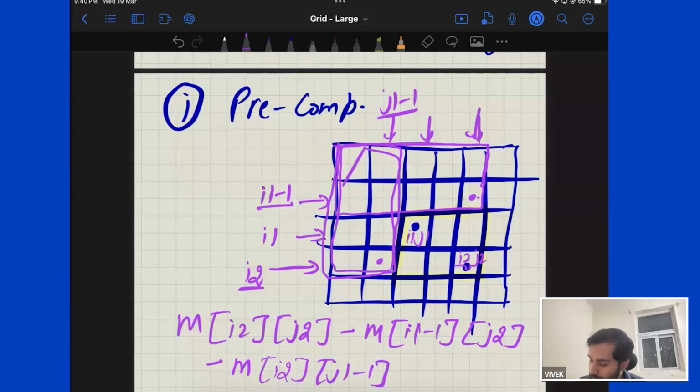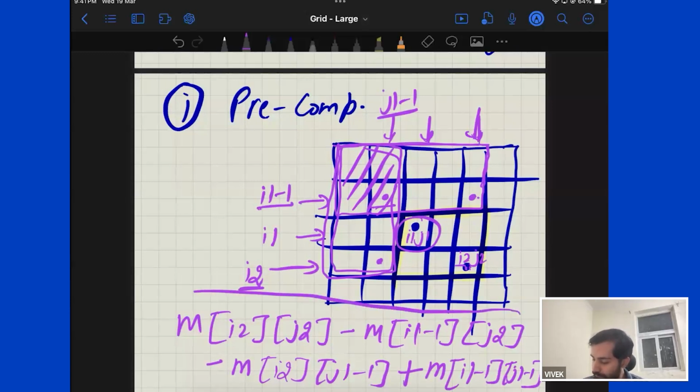Now we all know that this little area has been subtracted twice. So we need to add it back once. What will this index be? It is very easy to answer because this is I1 J1. So surely this will be I1 minus 1 comma J1 minus 1. Very good. So it can be written as plus M of I1 minus 1 J1 minus 1. So this is the formula which can instantly give you the sum of this particular submatrix whose top left is I1 J1 and bottom right is I2 J2.